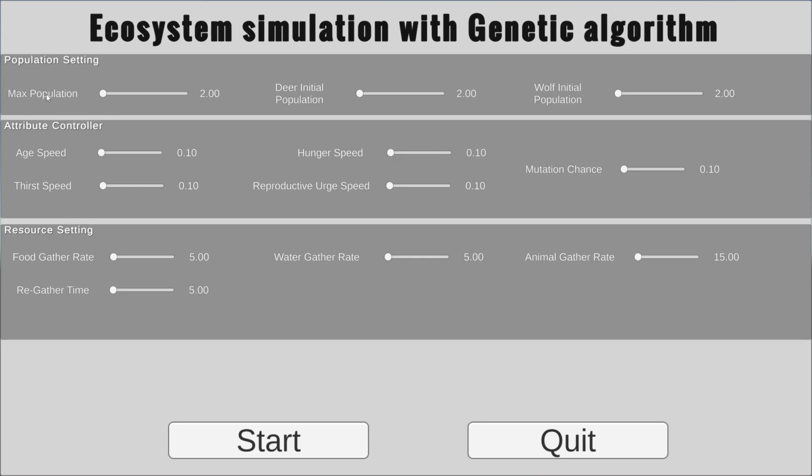Max population means the maximum population of the animals, which are the deer and the wolf in the game. It determines the maximum total amount of them. Initial population is how many deer and wolves are spawned in the map when the simulation starts. So let's set it to 20 and 10.